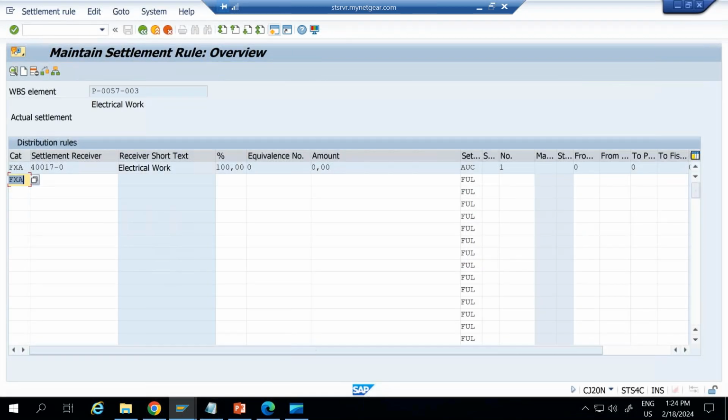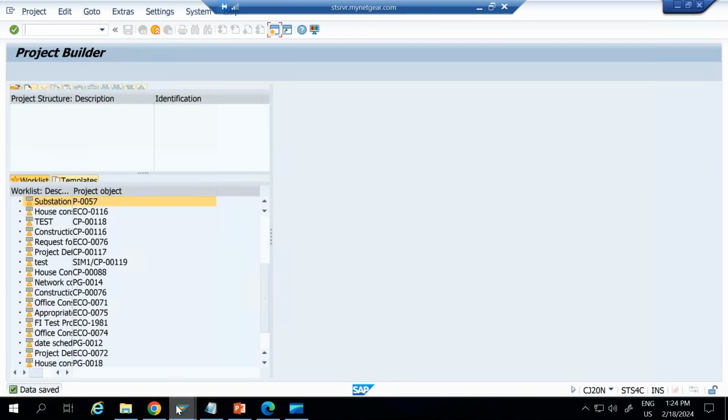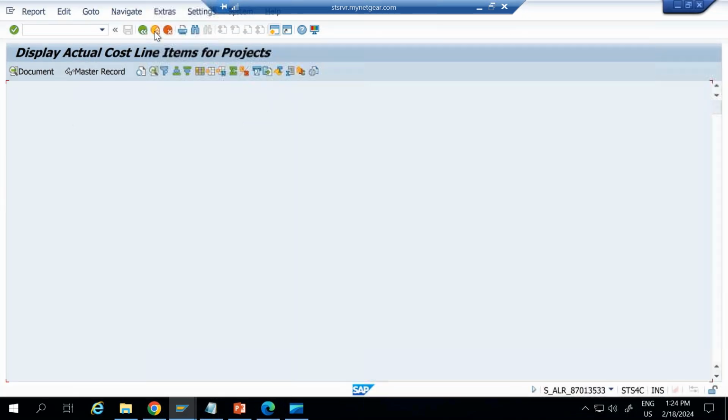So this is FXA. What I'm doing now, I'm creating a settlement rule. So this is my category FXA. This is my settlement receiver. Press enter. 100% value I want to set in full. Okay. Go to save. Now I'll execute settlement process again. So this was my settlement. Now this is the full settlement.